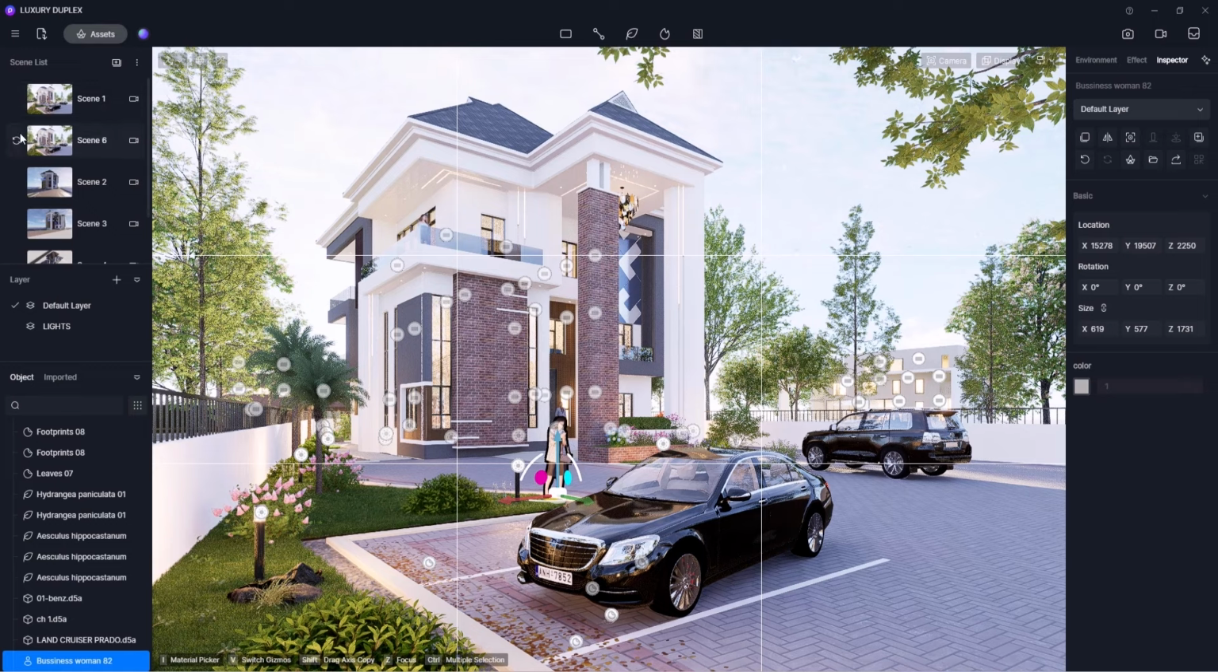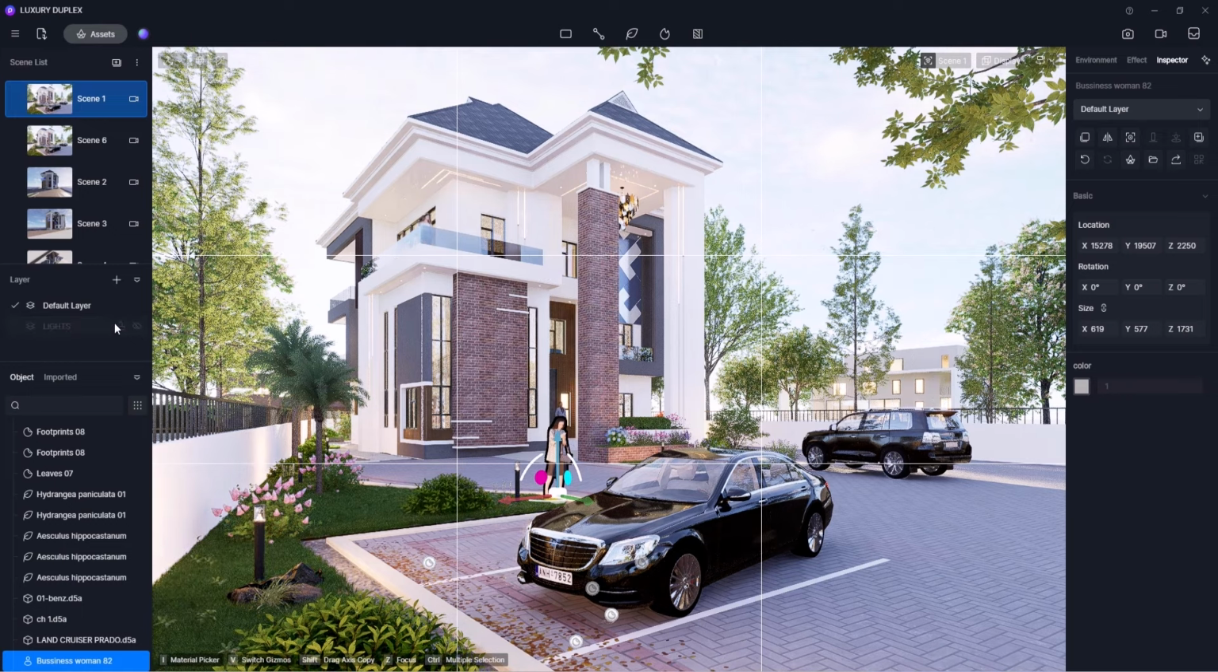So it's still the same scene, but it's just directly under because it's the same scene, but I want to use different render effects. So the first render effect I'm going to be working on is on this scene one, and I'm going to work on the daylight effect. So the first thing I'm going to do is turn off my lighting layer. So I'm going to turn off all the lights we've worked on.